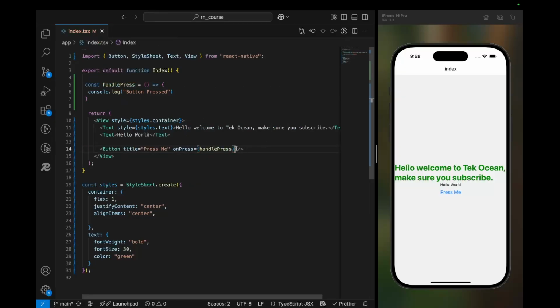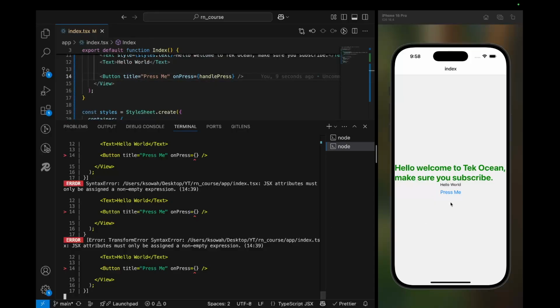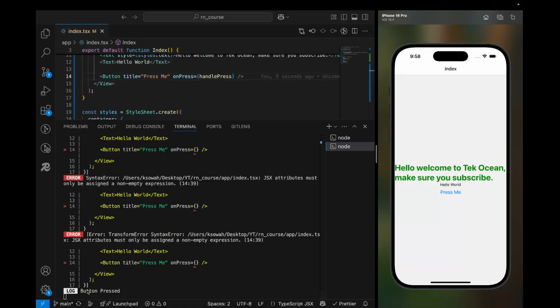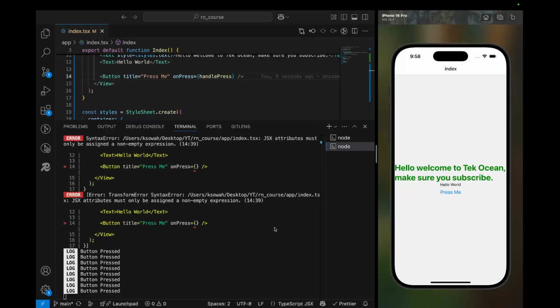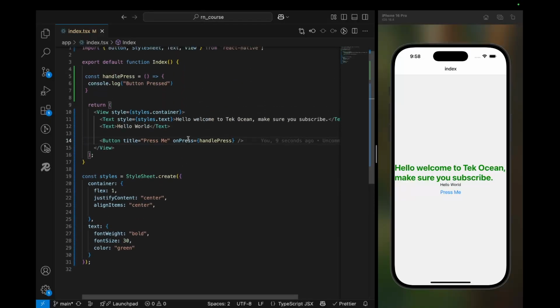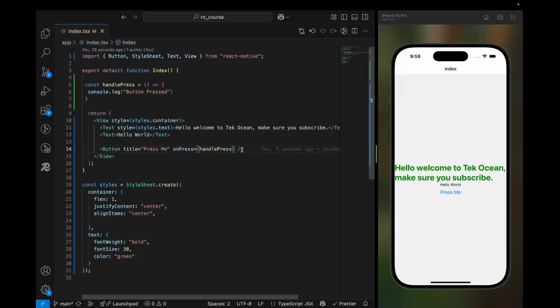So basically what we are doing is that anytime this button gets pressed, we want to run this function. That's the purpose of this function, this button. Okay, so now let's open the terminal and see what happens. We press this button and you can see "button pressed" appears on the console. So basically the onPress event handler here handles the function that you pass to it, just like what we have done here.